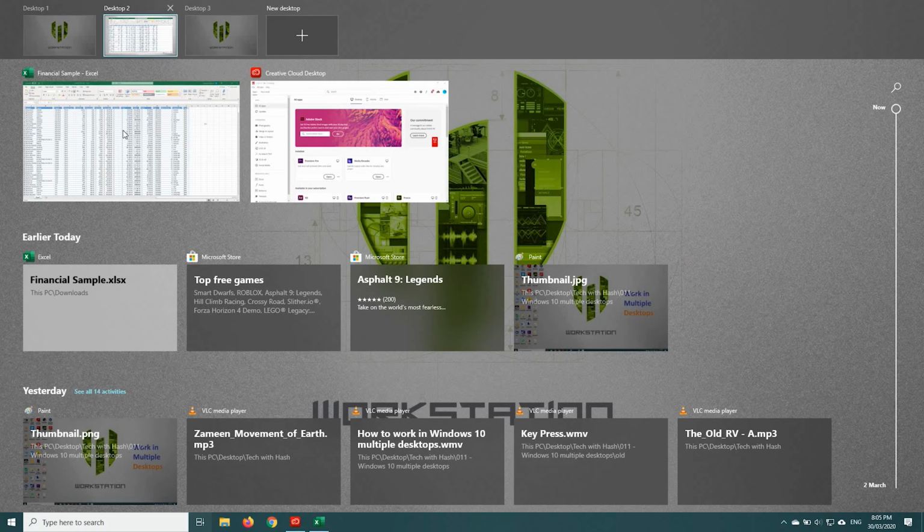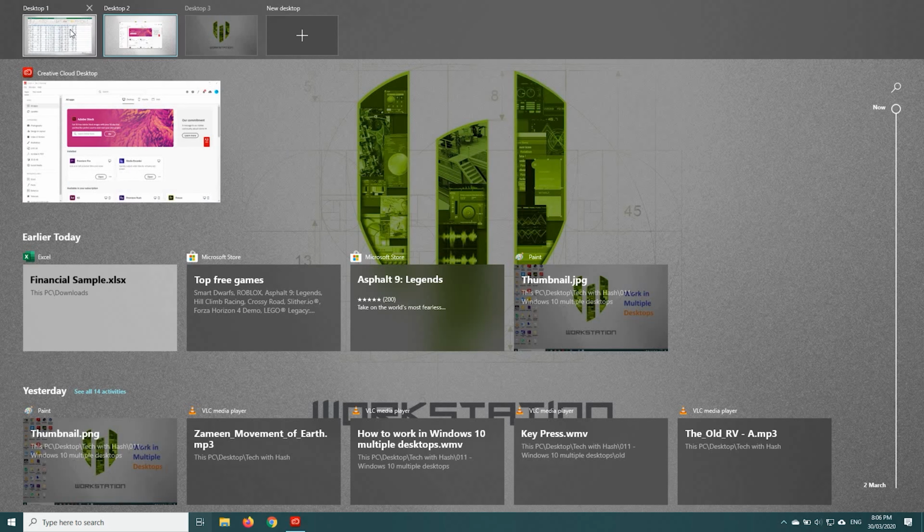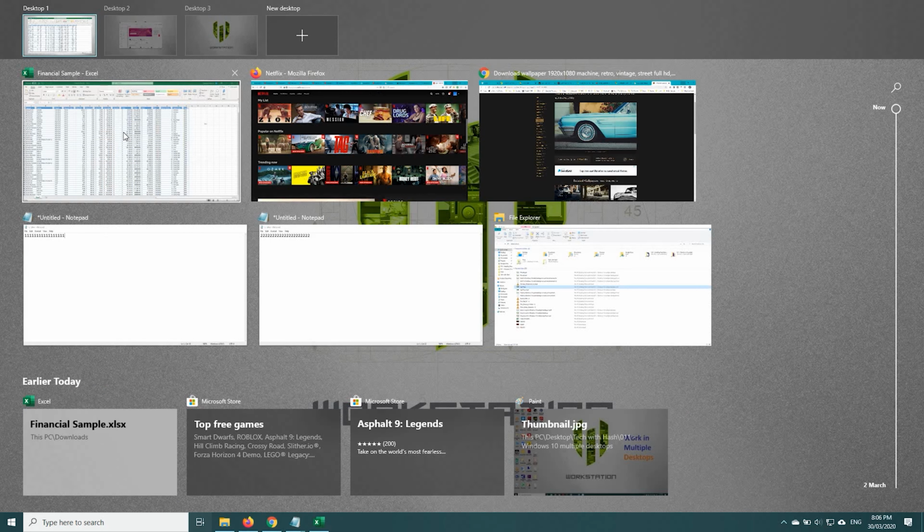And later on, if you think you don't want it to be in desktop 2 and you need it on desktop 1, you can right click, move to, and you can select desktop 1, or if you want it in a brand new desktop, you can select this option. So I'm selecting desktop 1, and as soon as I click that, it will appear in desktop 1.